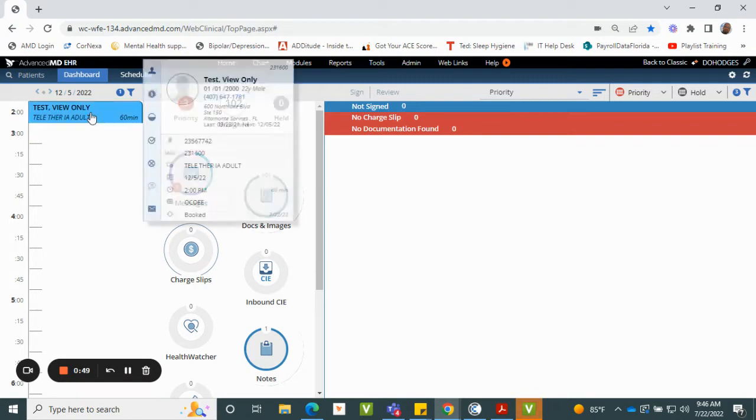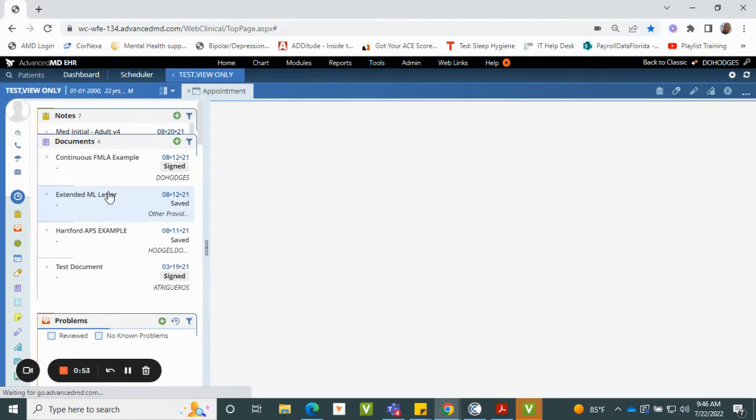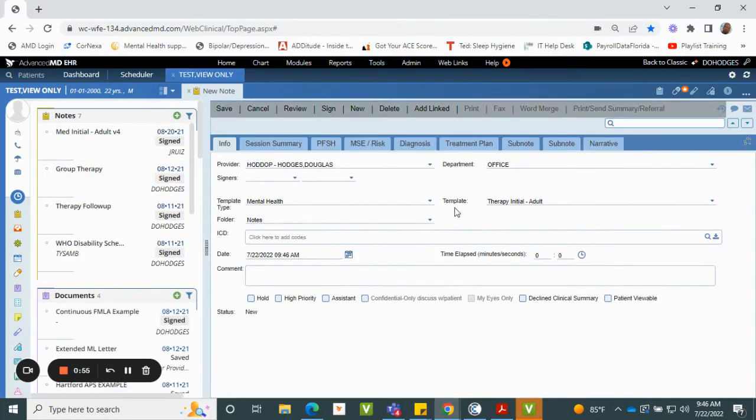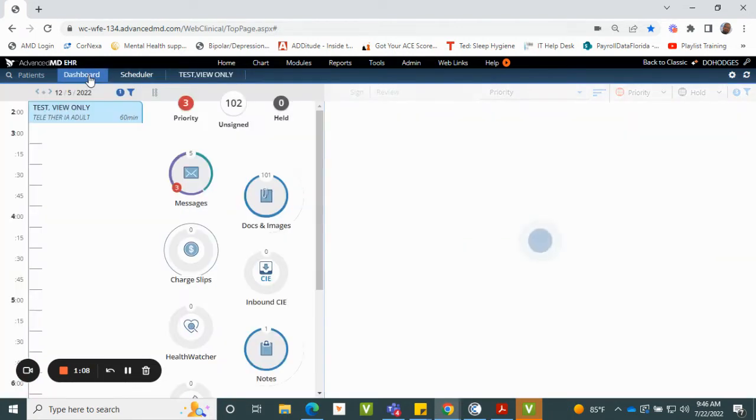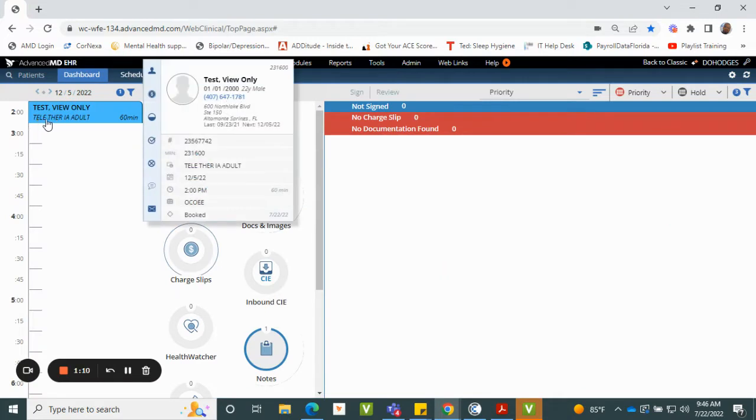So to do that, you just double click on the appointment. When you double click on the appointment, it's going to bring up a note associated with the type of appointment. This particular patient is a test patient that I've used that has not had any notes on the chart since August of 2021. So this patient would qualify for an initial assessment. So you see back here on the dashboard, he was scheduled as a teletherapy initial assessment adult.